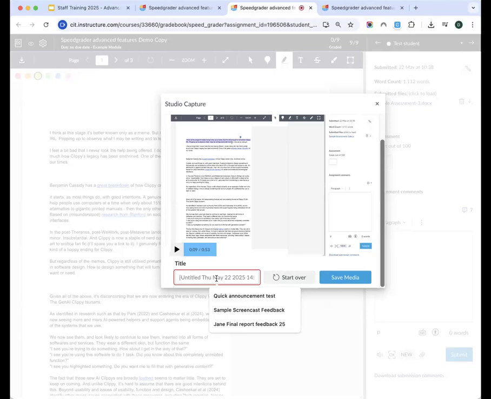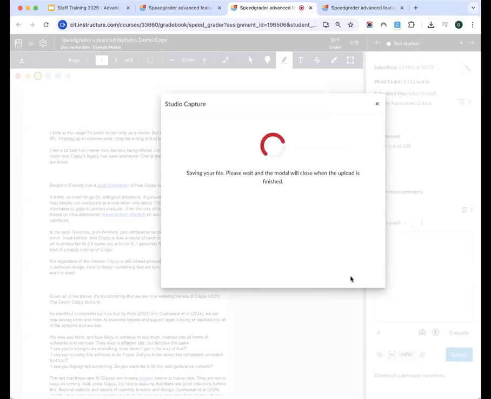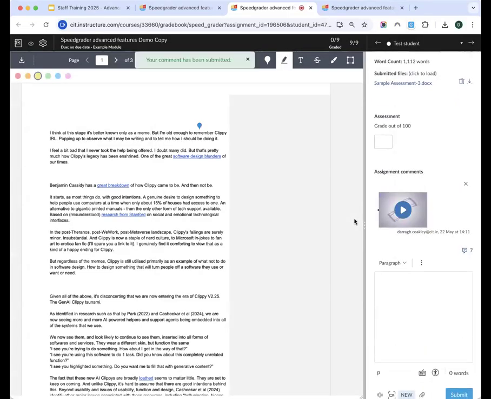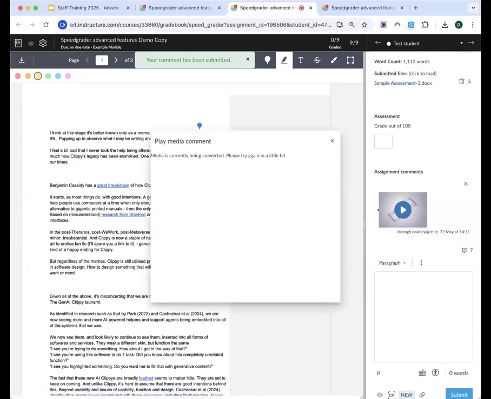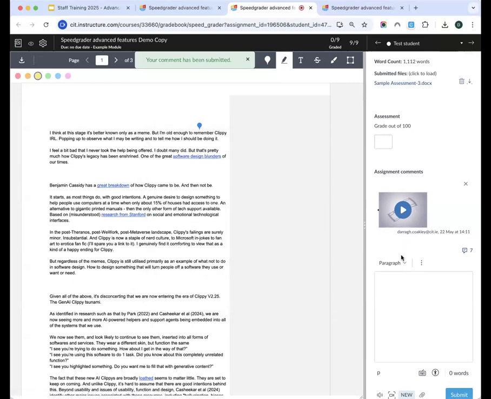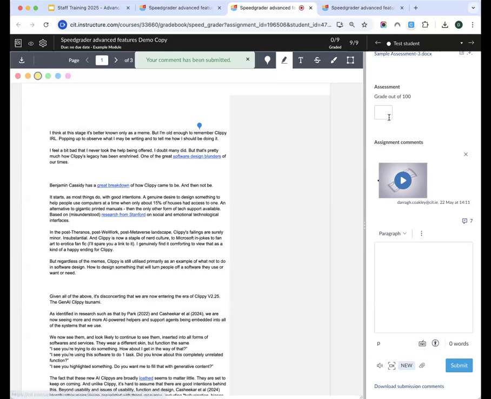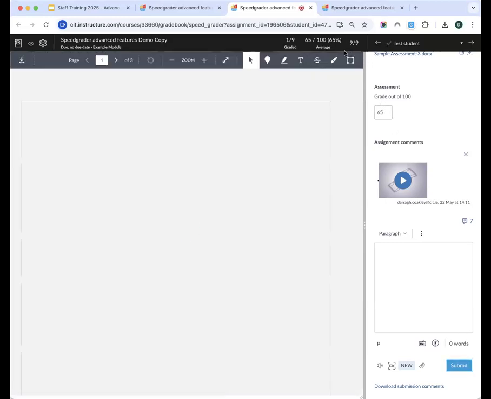But what we might say is, sample screencast feedback, give it a title, hit save media. And as you see, what that does then is it adds in this comment in here so that students can access it. Maybe we just need to give it a few minutes just because it's currently being converted. But when we're happy with all that, we'll just put a sample grade in here just for the sake of argument. We can hit submit.